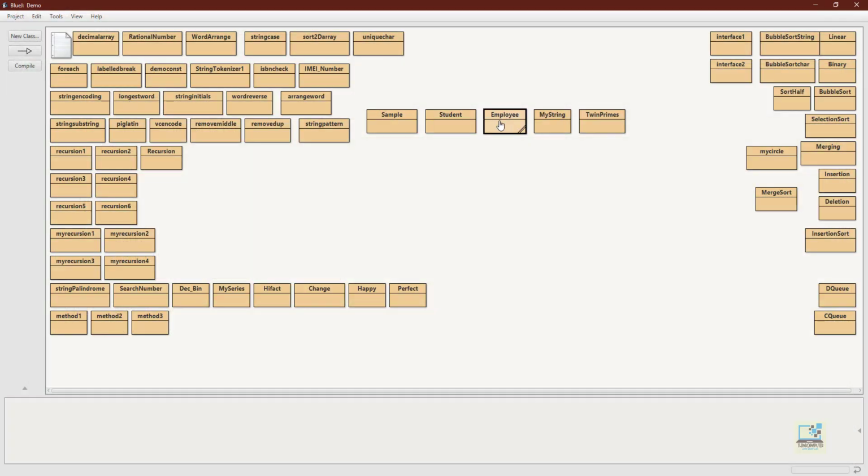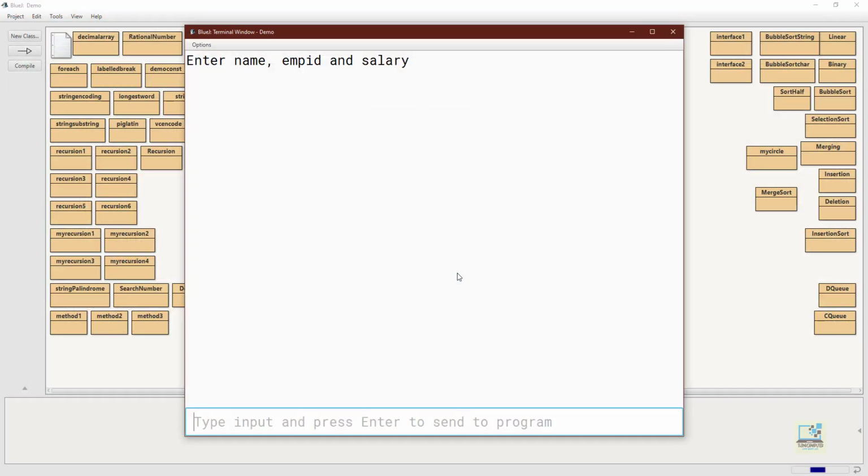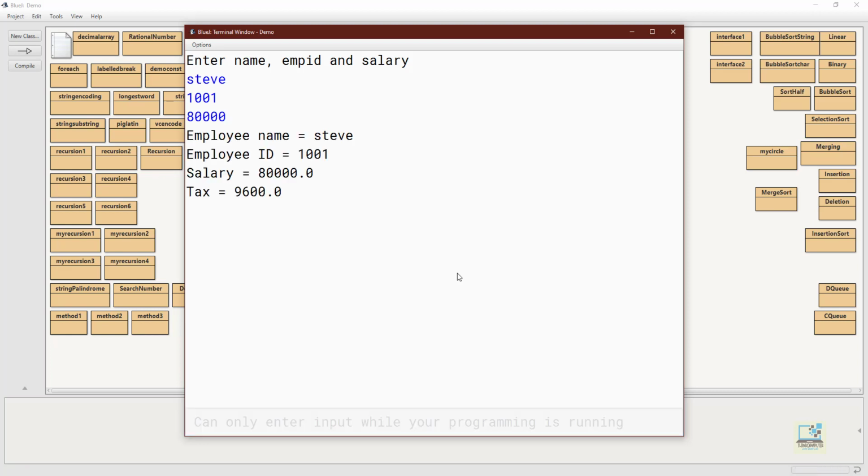So here is the output of this program. Enter name, suppose I am inputting Steve. Enter employee ID, suppose I am inputting 1001. Salary, suppose I am inputting 80,000. So here are the details.